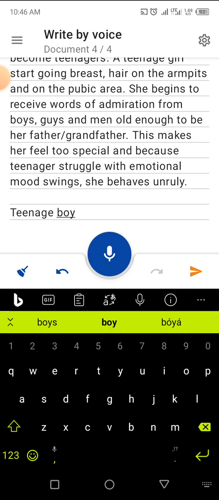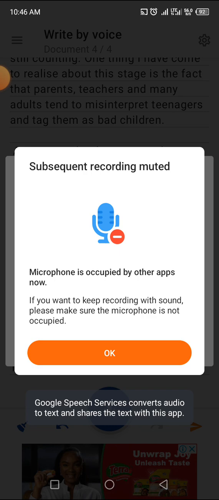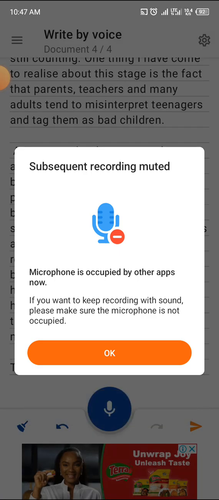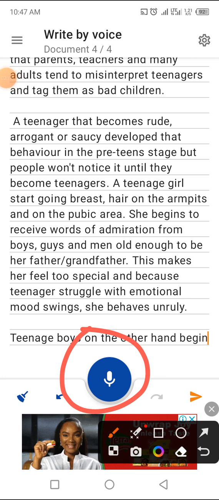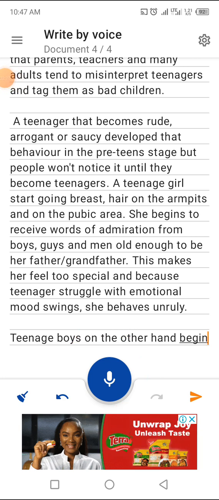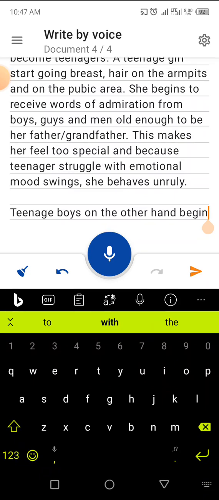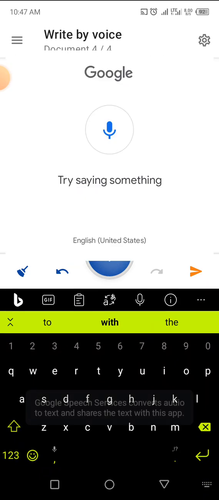Teenage boys on the other hand. Now this is me typing, but if I'm to use the voice type, on the other hand, I'll press. Okay, see, to use voice, you will just click on this place, then you edit it as appropriate. Okay, begin.